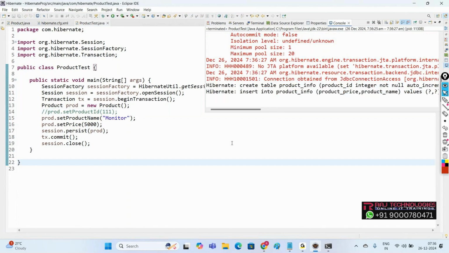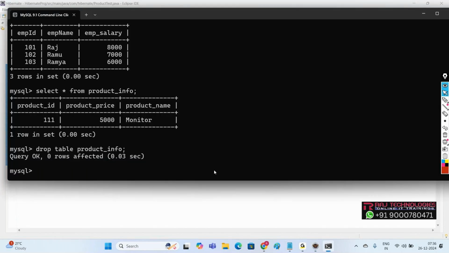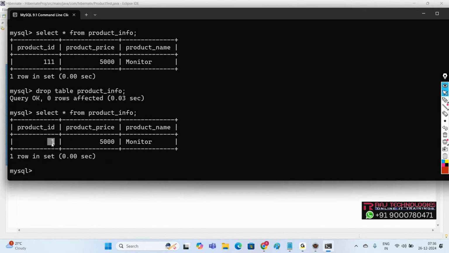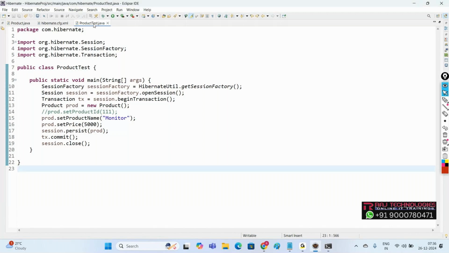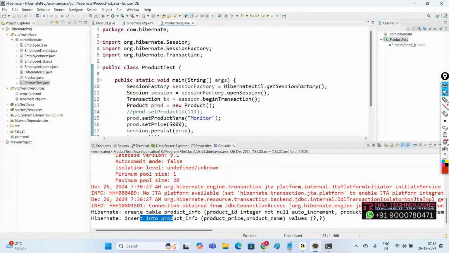So it's creating the table and inserting. If you check your table, select star from product_info. See, the primary key has given 1 here. And if you observe your console, see here it's saying product ID integer not null auto_increment. So whenever we are giving the value to a record into the table, this product ID will be given automatically. It starts from 1, then 2, 3, 4, like that it continues.